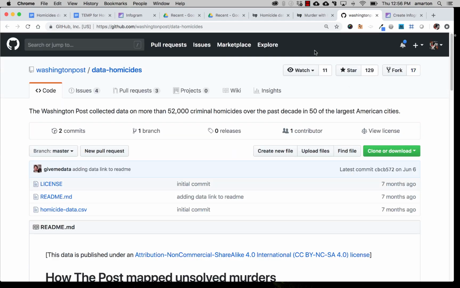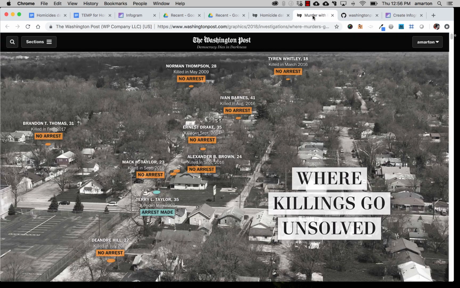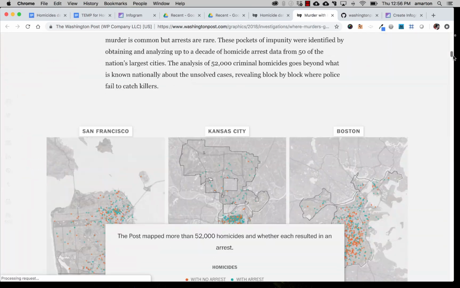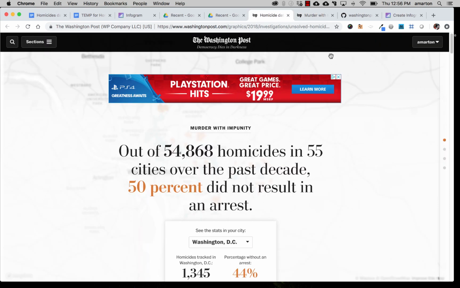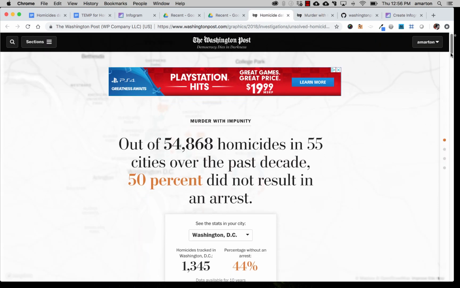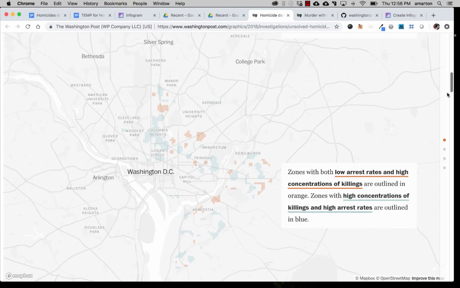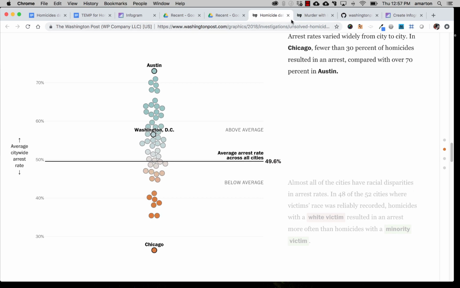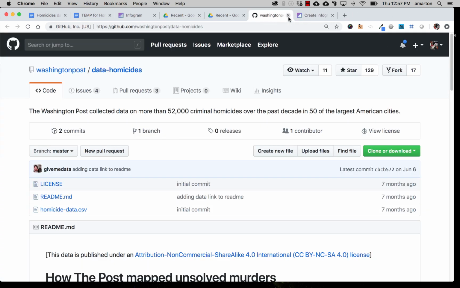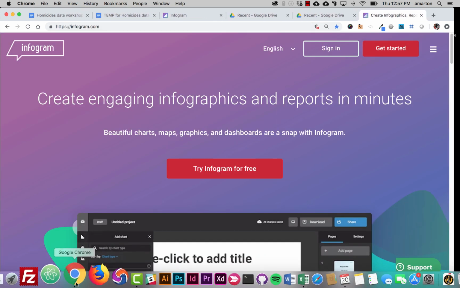From this data, the Post created some really gorgeous stories and maps, including this story called Where Killings Go Unsolved, which has a lovely presentation and lots of embedded maps. And also another story called Murder with Impunity. It's more of a data visualization, looking at a lot of the things that they found in this data set. So let's go ahead and take a look at the data.